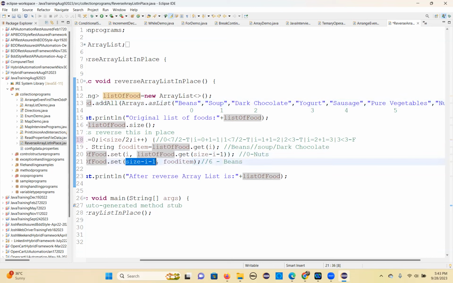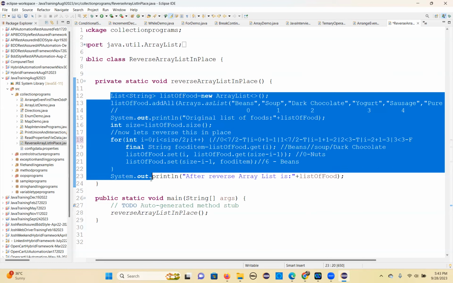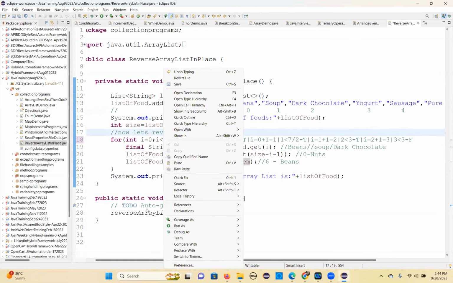Then the last 4, right? So 7 minus 2 minus 1, 4. So in this sausage place, this dark chocolate will go and be stored. Then i value will increment to 3, and 3 less than 3 is false. That's it, already swapped, so they are reversed already. So that's how you can do line by line iteration. If you do that, it will really help. So that's the program. Please write it and send it to me. It really helps you. So let's execute this and call the method.